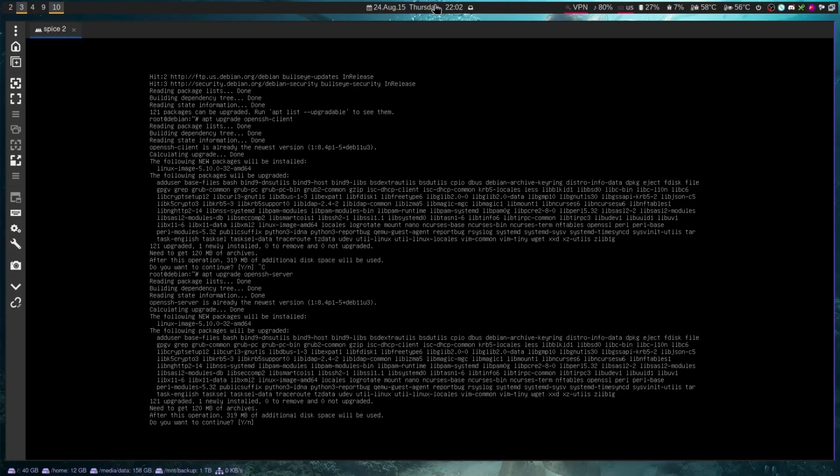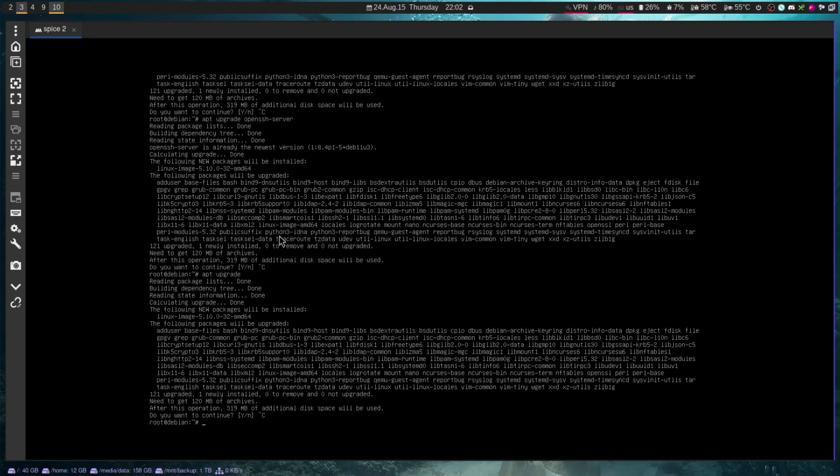Here we go. And it's telling me that other packages will be upgraded. You'll see that here it tried to upgrade all the other packages that were already installed on the server, just because the newest version of OpenSSH server is already updated. So there's no reason for me to update it again.